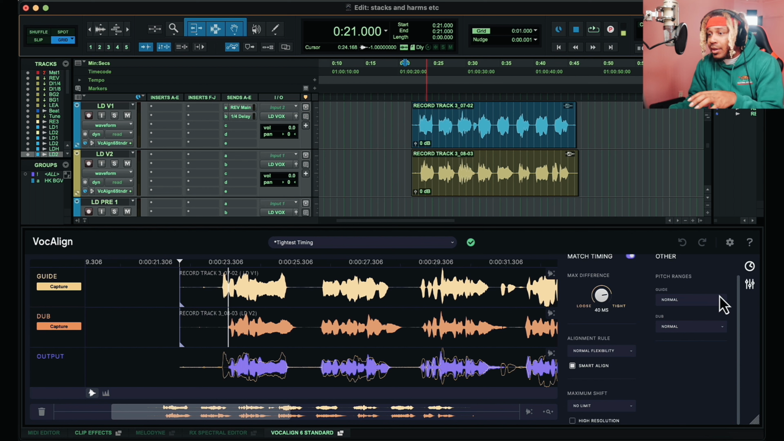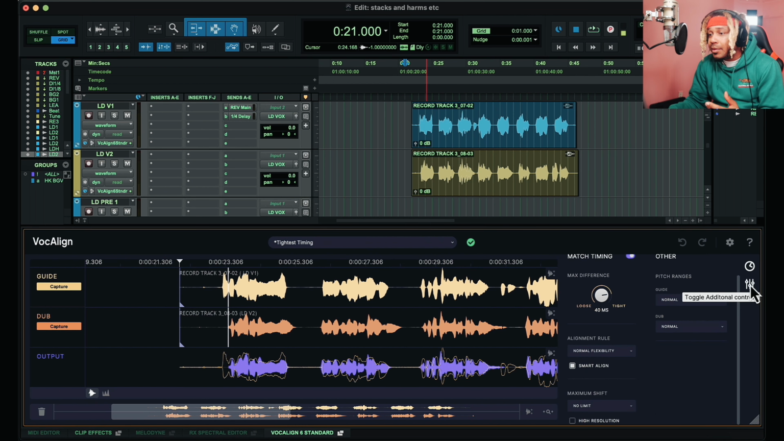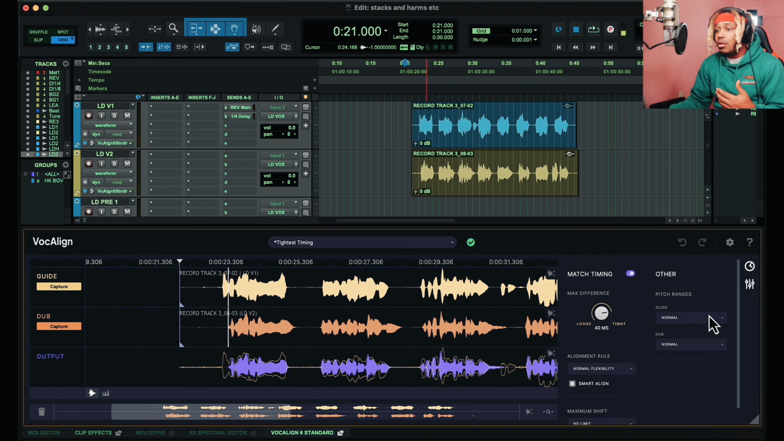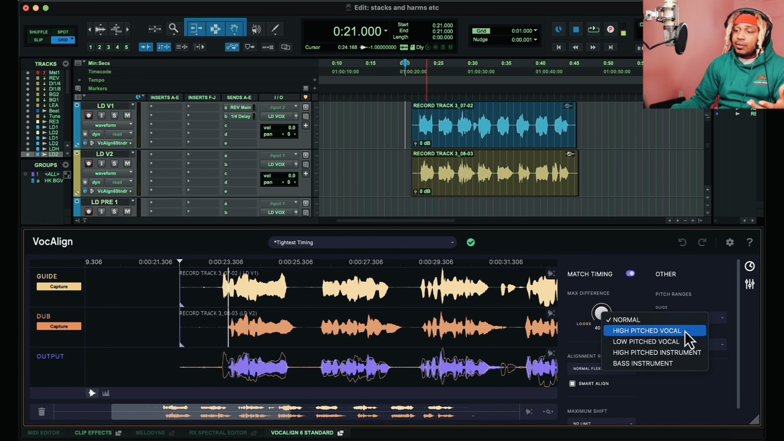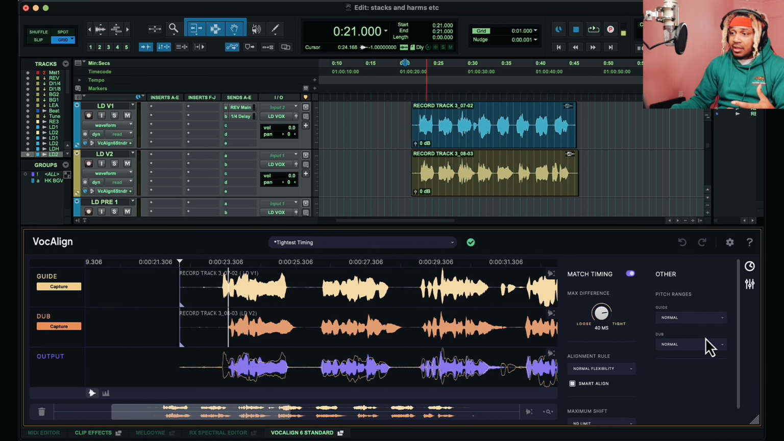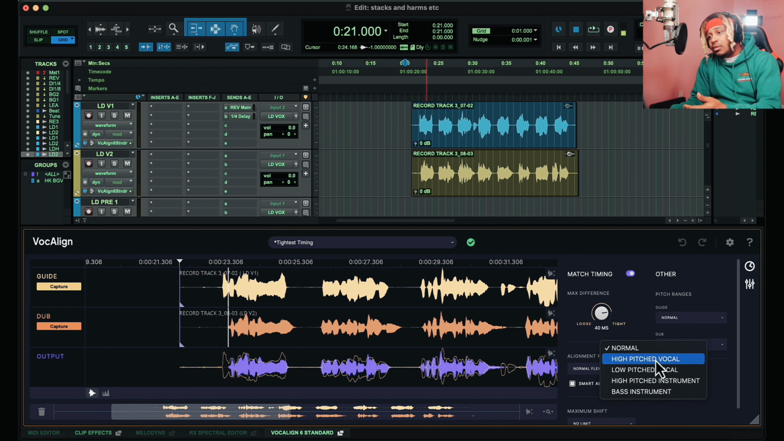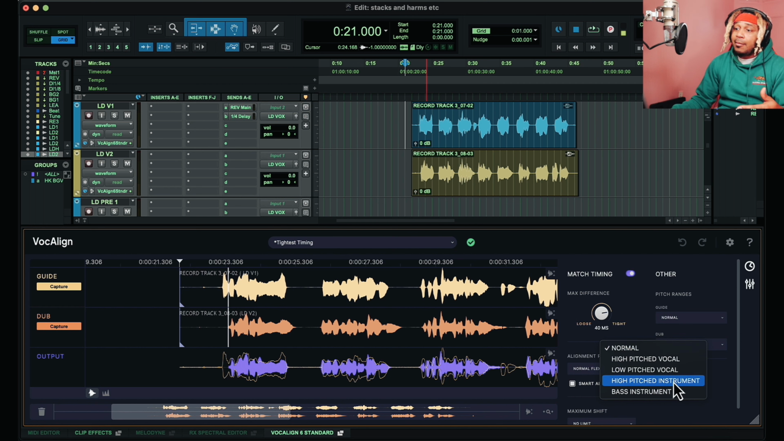And off that, what we could do, we can go over here. This right here, we can adjust pitch ranges. So if the guide was in a higher pitch vocal, we could switch that. We could change that there. Same thing for the dub. We could switch between normal, high pitch, low pitch, high pitch instrument, bass instrument, all that right there.